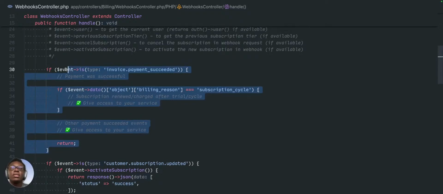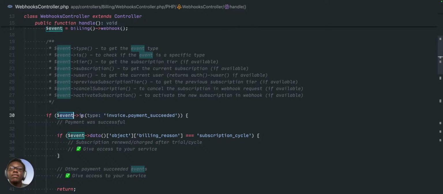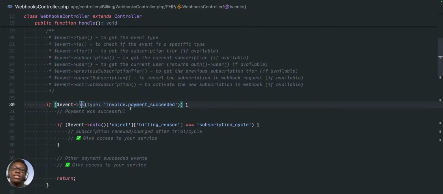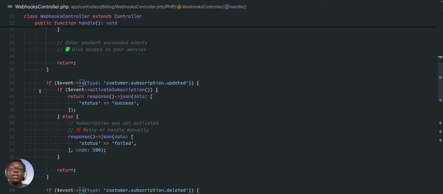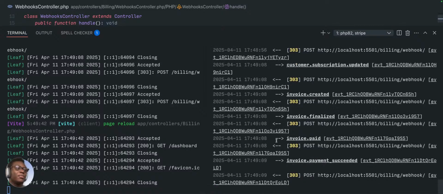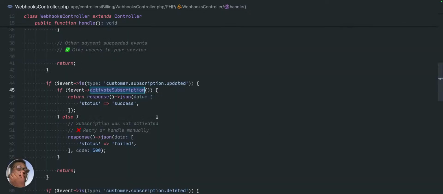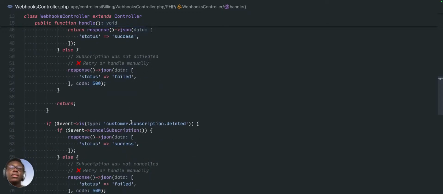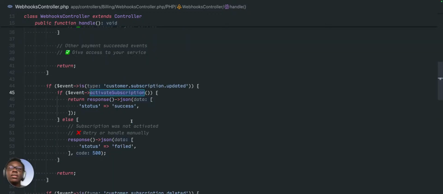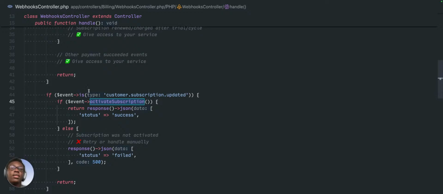So you can check for an event by simply checking event is. If an event is of a type, then something should happen. In this case, we are calling event activate subscription, which activates any subscription it finds inside your request, which is why it's important to verify your webhook secret. But Leaf does that for you. So all that you need to do is set up your webhook secret in your env, and Leaf automatically does that. So yeah, you basically just check that, and then you can do any other thing here as your webhook event handler.